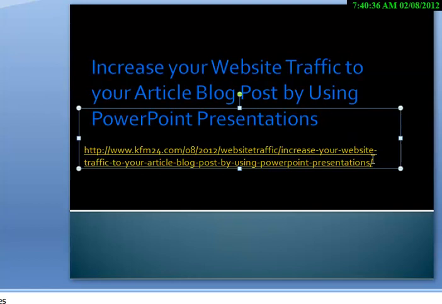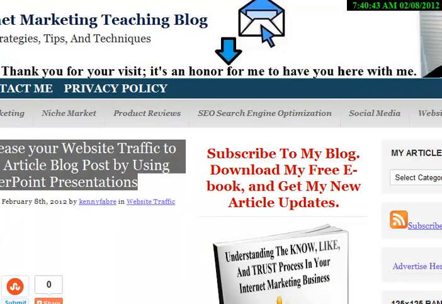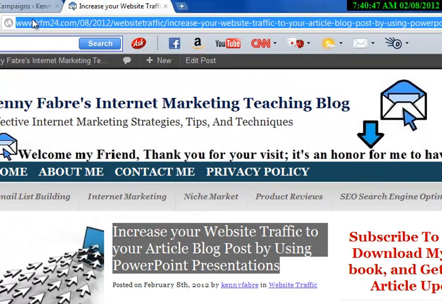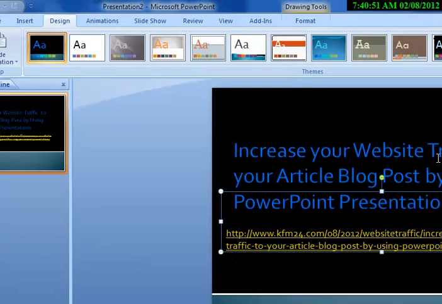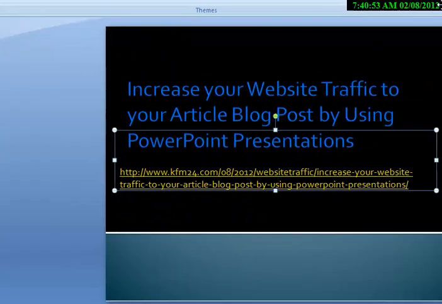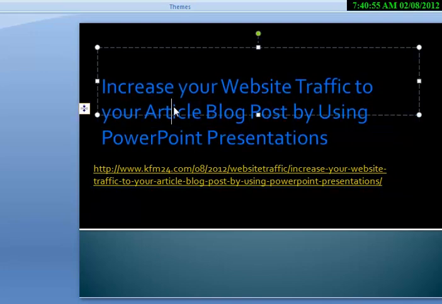Now, one of the ways you can add a link to your PowerPoint is just like I did. You can go directly to the article itself, copy the link, and you just come back here and paste it directly, just like I did.